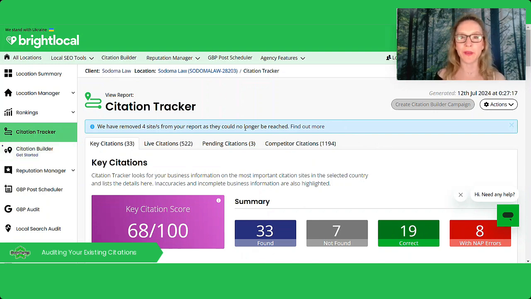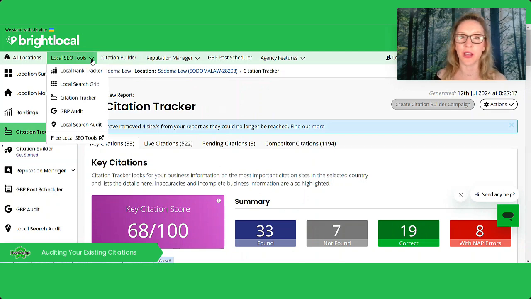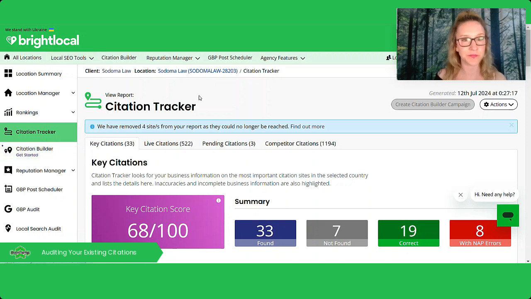If this was your business or a business that you managed as an agency, maybe a brand location that you're monitoring, you will have the option to have a look at this report at a location level, going into all of your locations, choosing which one it is you're focusing on today, and opening up the Citation Tracker. Or you can choose from the drop down at the top to see all of the Citation Tracker reports that you have running for every location.